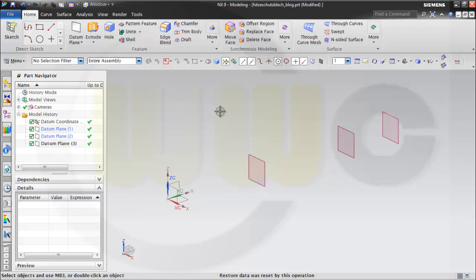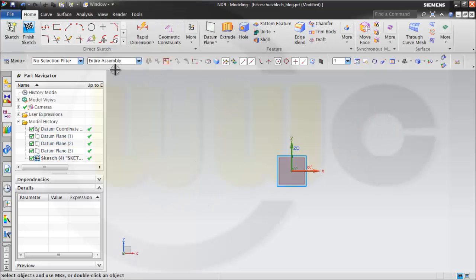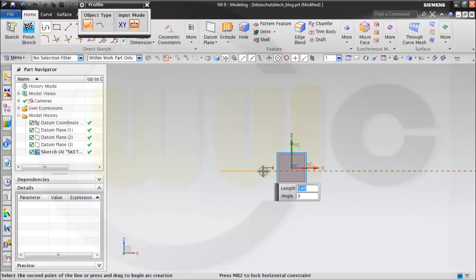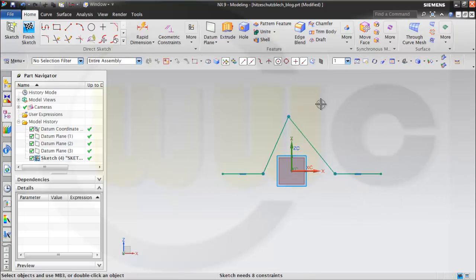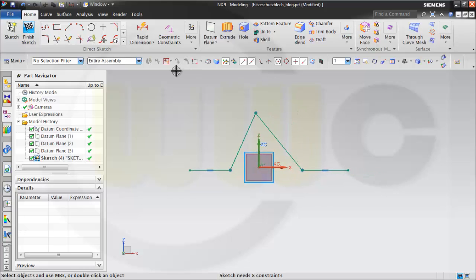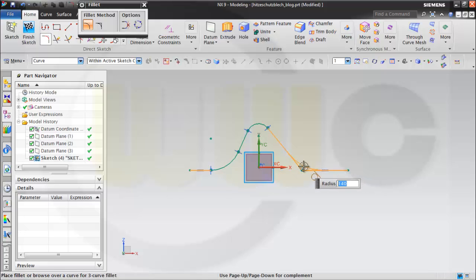Then I need a sketch right on this plane. And this could look like this. Then I need some fillets. Maybe like this.